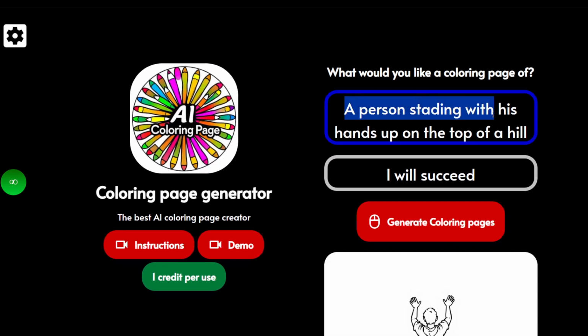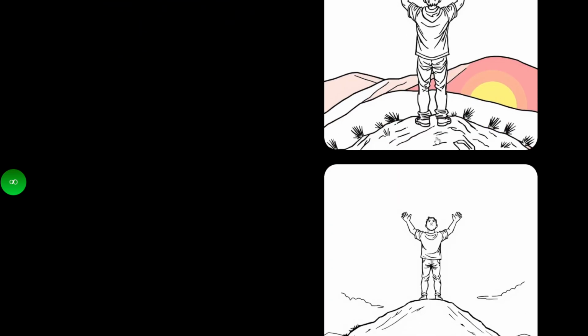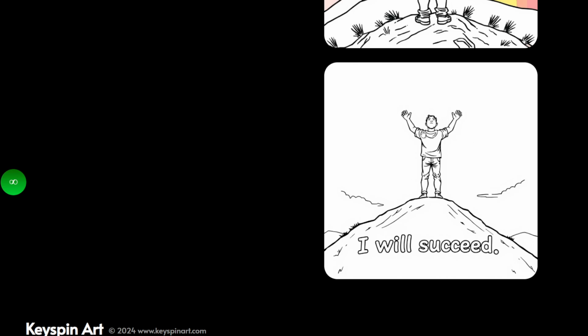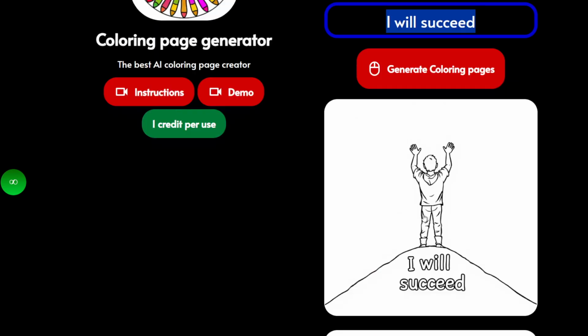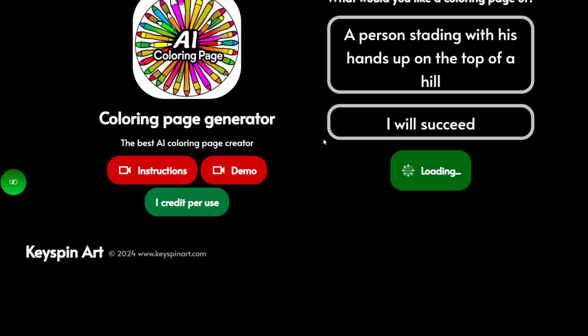A person standing with his hands up on top of a hill, I will succeed. And these are the example results that we've received. This one obviously is no good because his head is back to front. His body seems like it's back to front. The other ones are okay. Let's try again with this one and see what kind of results we get.